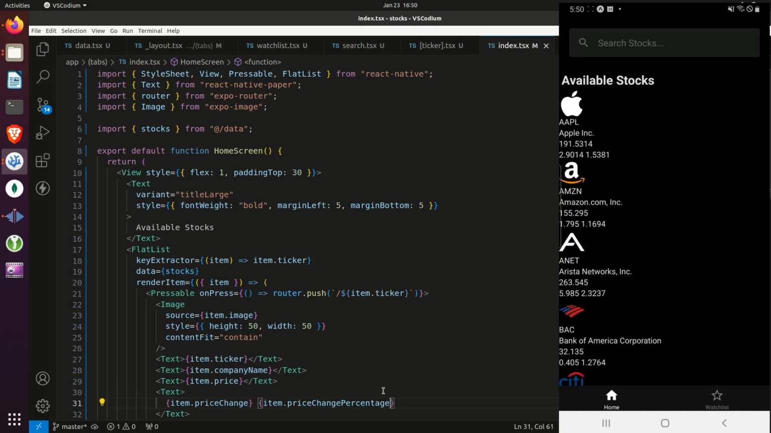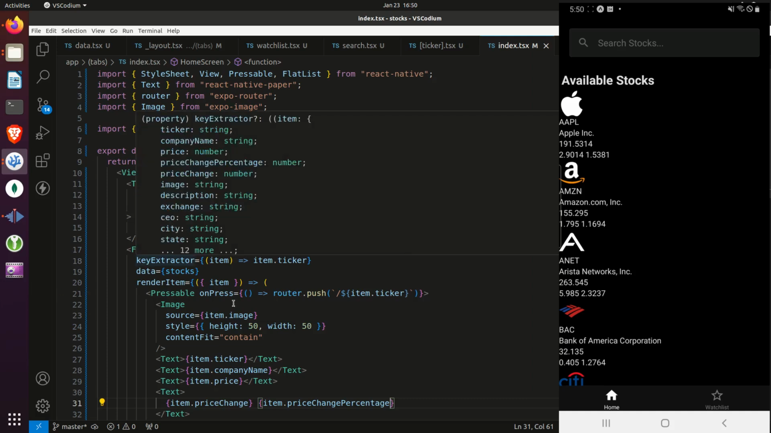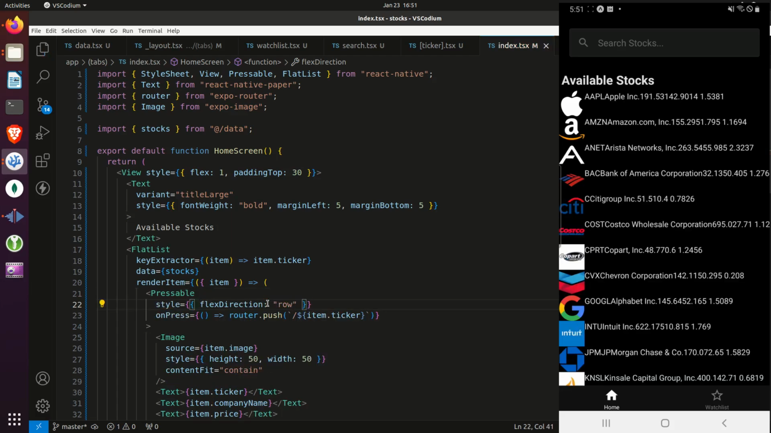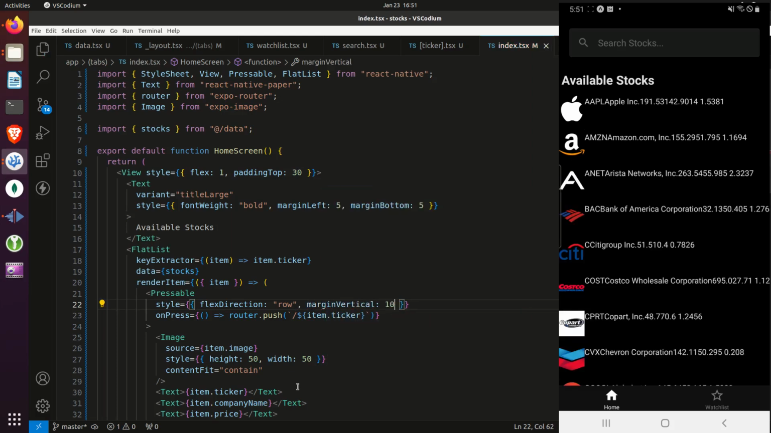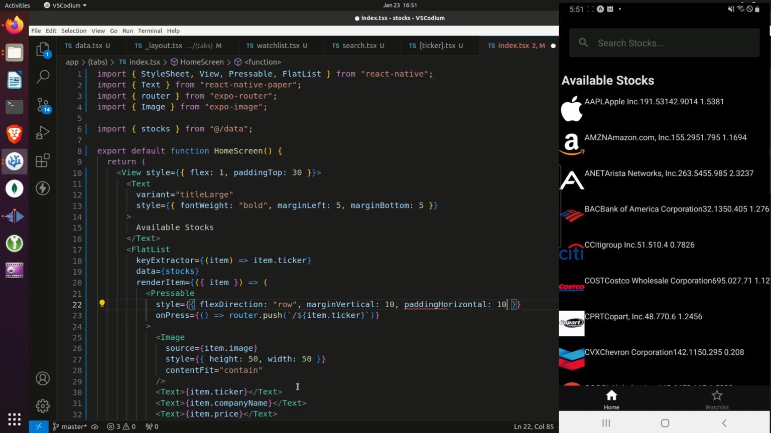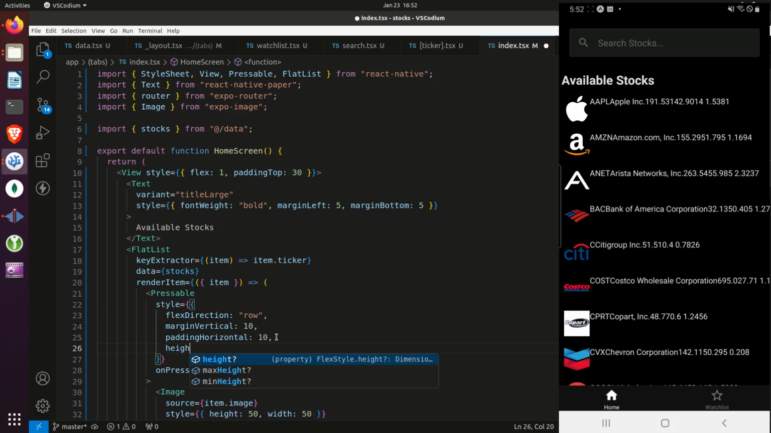Okay, so now we need to make this look pretty. Where we need to do that is on the pressable component itself. We'll add in some styles here. We need to first change the flex direction. So we'll say flex direction needs to be row. Then we'll give it a margin vertical of 10. And we'll give it a padding horizontal of 10. We'll give each of these a height of 60.